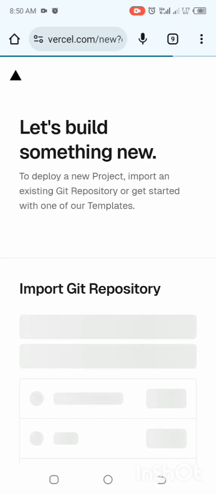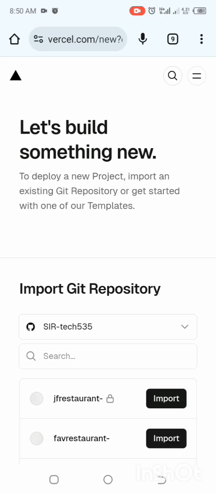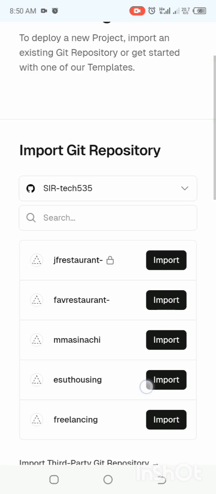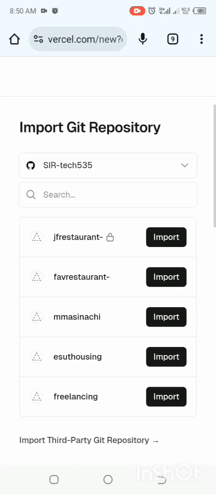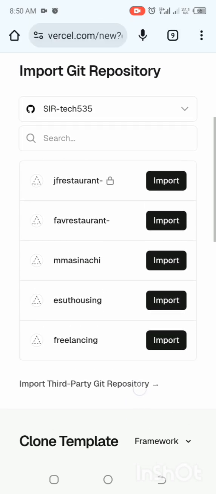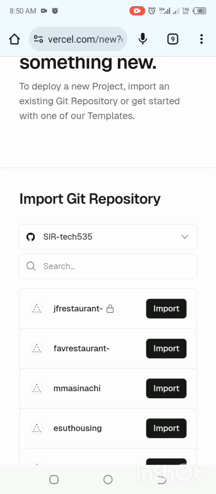Okay, this is what it just showed me. It automatically gets my GitHub account, and as you can see, everything here is a folder we have created. We have imported this one and this one before. Here we need to import this particular one, JF restaurants, which we just created. So just click on import. It's going to ask us about all those settings. Leave everything that is here and go directly and click on deploy.